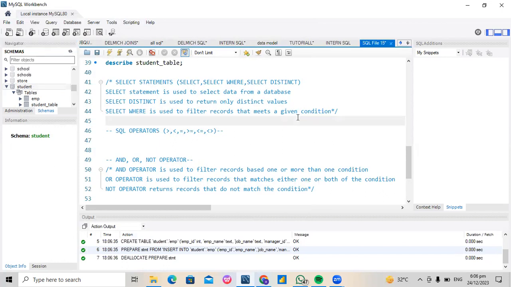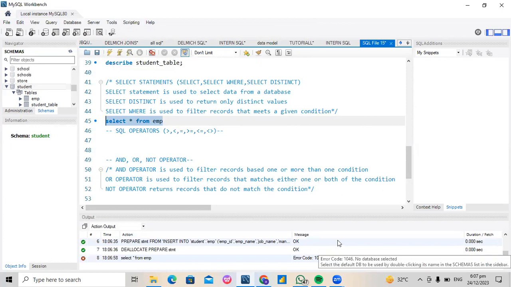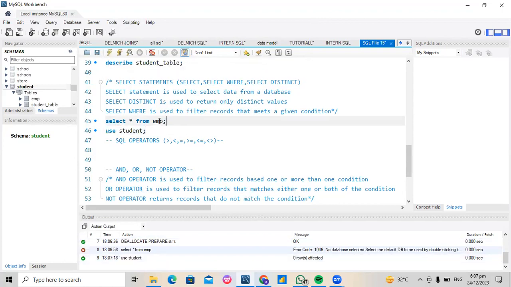So if I say select star from EMP and run this, it is going to return all the information on EMP. Now it's giving me an error that no database is selected. So in this case, I need to call out the database I want to use, which is the student database. So I'm going to say use student, then run. Then I can now run this select star from EMP.